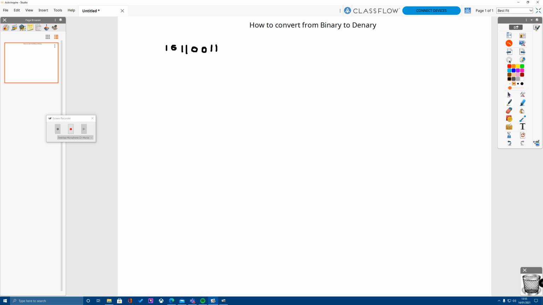So our placeholder values up at the top of the screen will be 128, 64, 32, 16, 8, 4, 2, and 1. Sometimes written as just U for units.